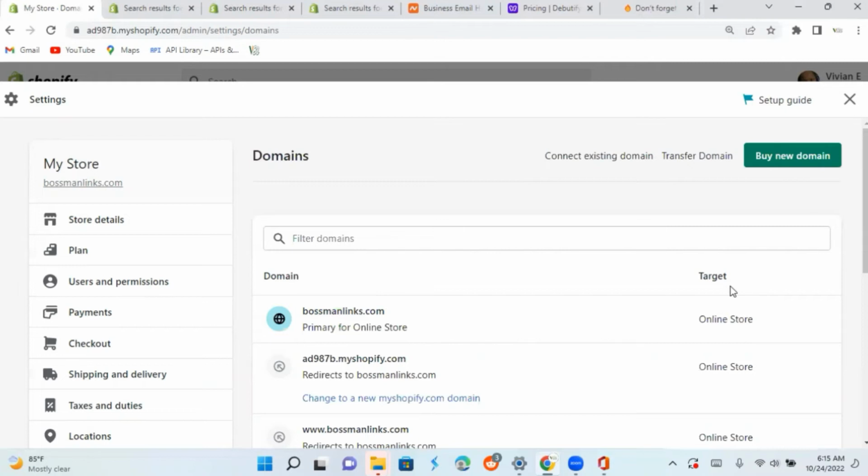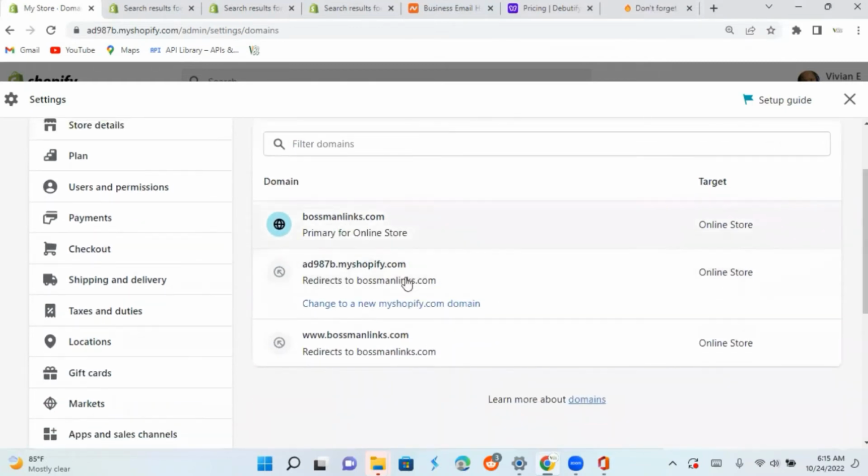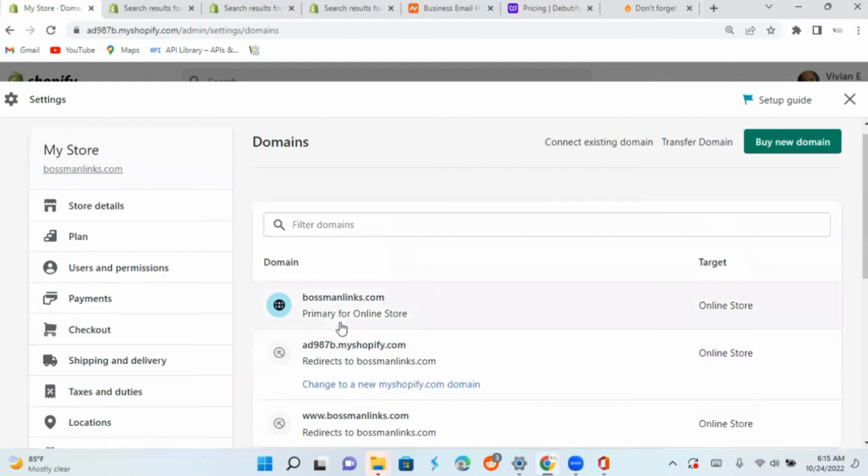But on this particular store, I already have a domain connected to the store, and this domain was not bought from Shopify. I didn't buy this domain from Shopify. This domain was bought from a third-party provider. So if you have a domain that was bought from a third-party provider, you would have to create your custom email address from that third-party provider.